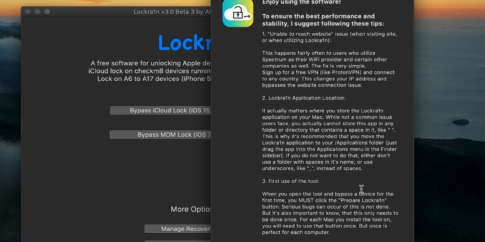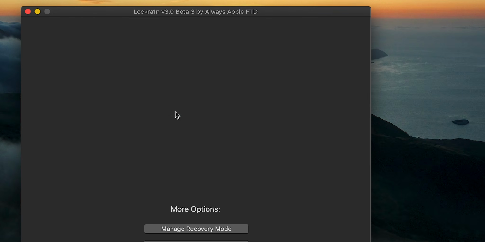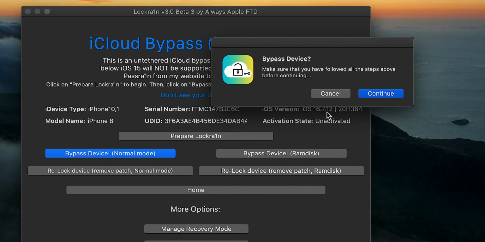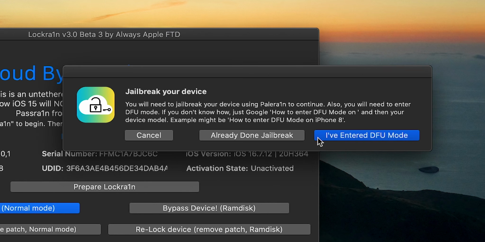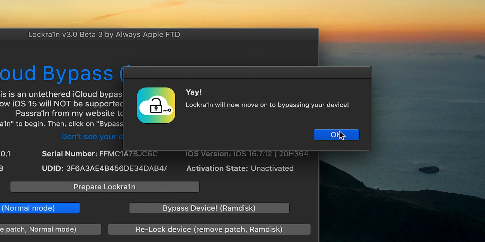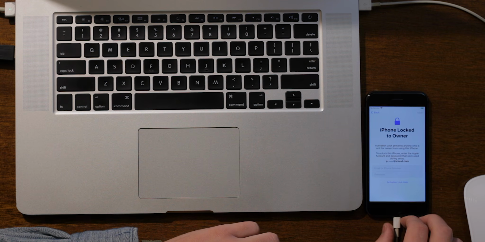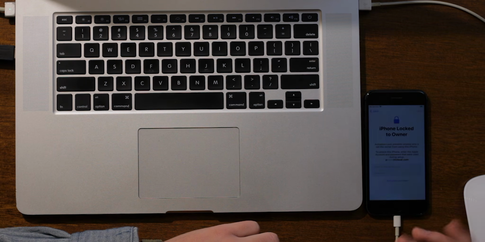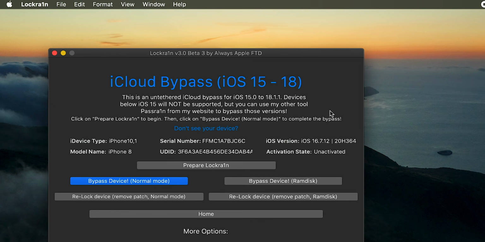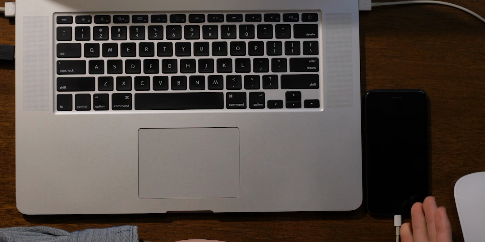So then just open up Locra1n again. We'll hit bypass device, continue. Now instead of hitting I've entered DFU mode, we're gonna hit already done jailbreak. And then we'll hit OK, and then we'll just hit OK again. Make sure the phone is booted up into this screen, and then you're good to go. Give it a few seconds to load, and there we go, the iPhone will reboot.